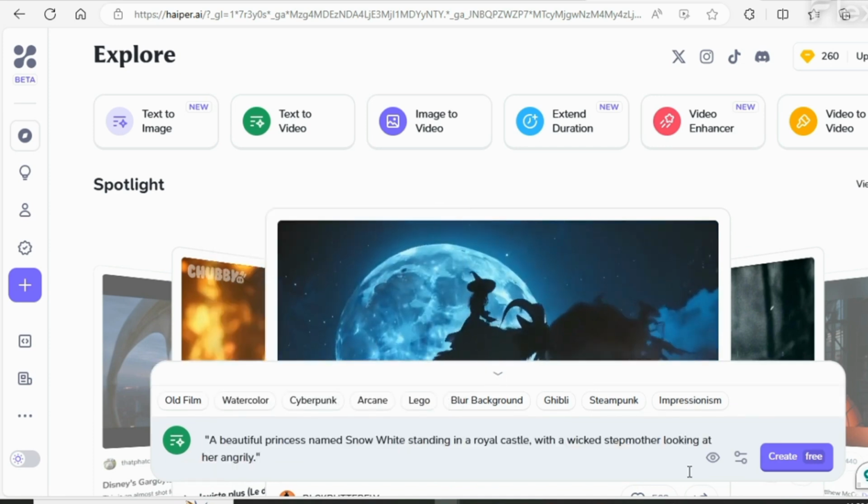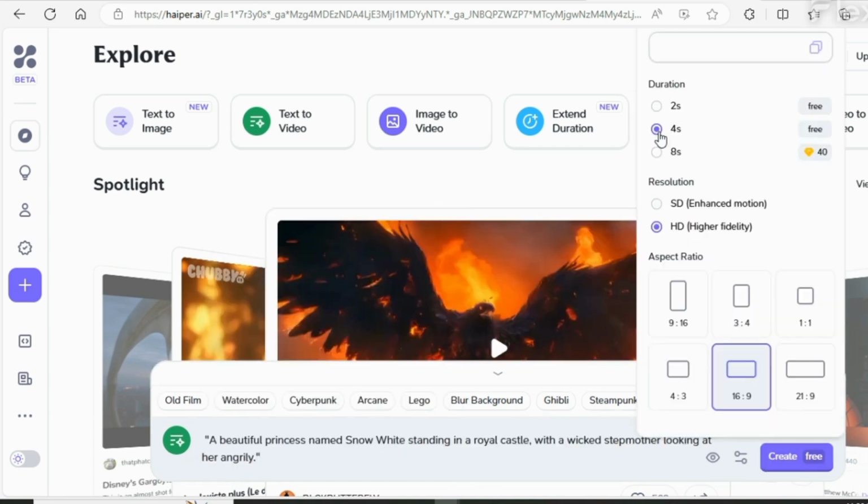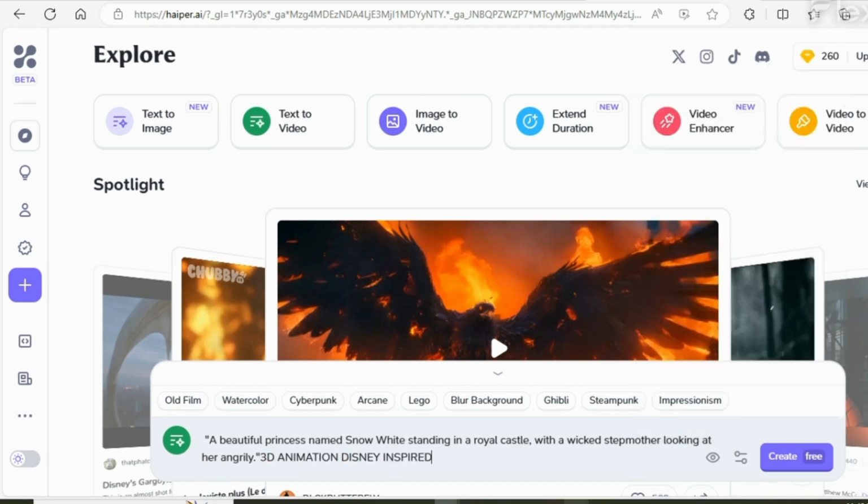Click on Create Video with Text, paste your prompt, select the duration and aspect ratio, add 3D animation and the animation style to the prompt. After, click Create. After some 2 to 3 minutes, our video will be generated.